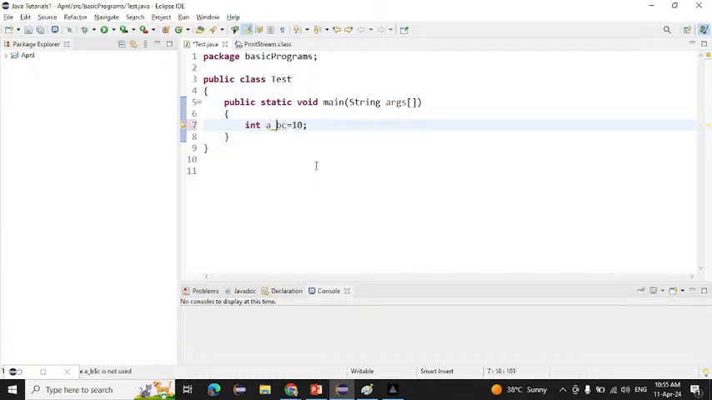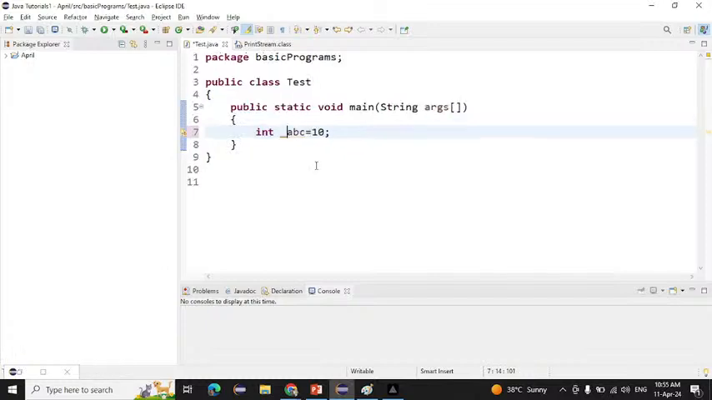Another thing we will try: suppose I start the variable name with a special character, for example the underscore. Is it okay? Yes, it is okay. If I start the variable name with an underscore, it is not giving any error. Suppose I start the name with the dollar. Is it okay? Yes, it is okay now. It is not giving any error. But if you start with a digit, only then it will give you the error.